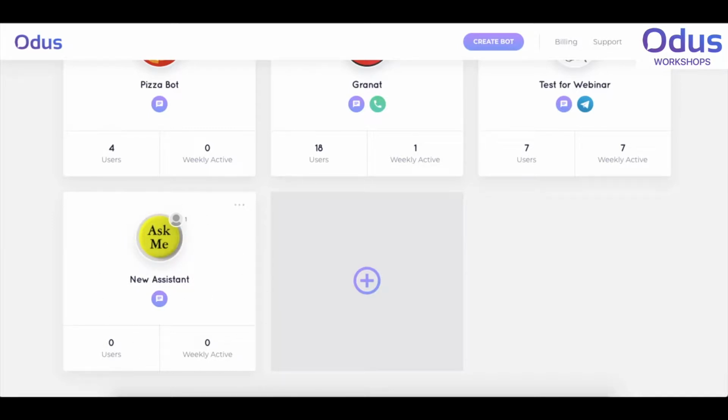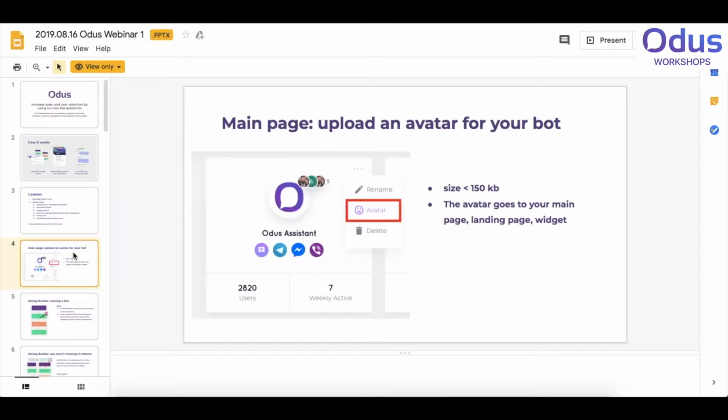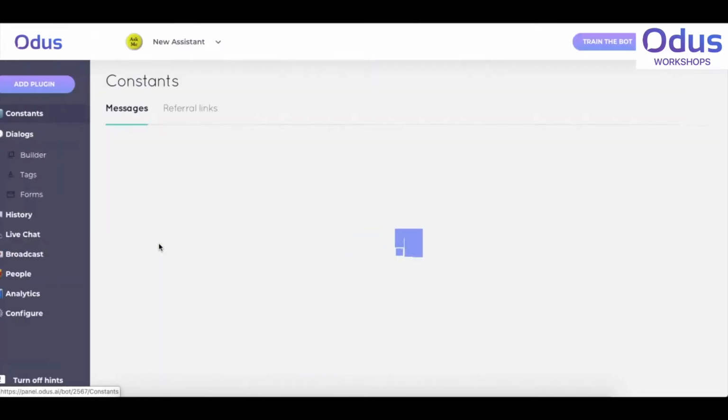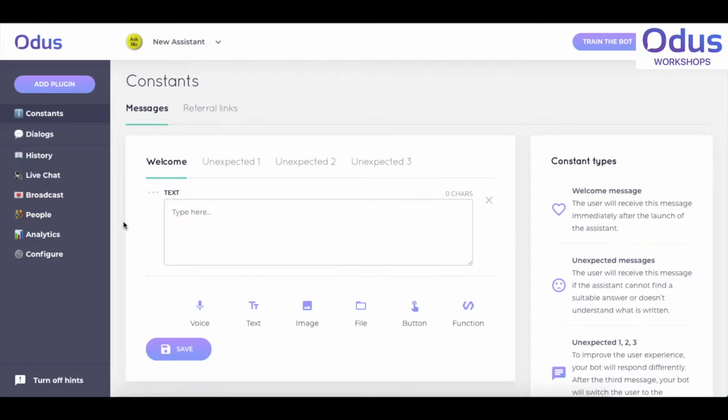I have notes about this in my presentation, about size, and also the information that the avatar goes to your main page, landing page, and widget. When I say main page, I mean this, so you can see the avatar here, in a landing page and in a widget. So I go inside the bot and I start creating a bot.